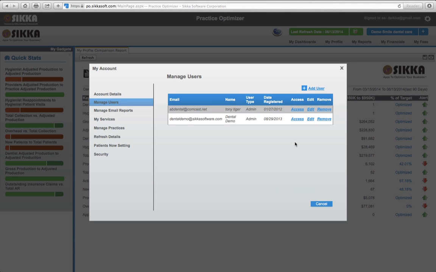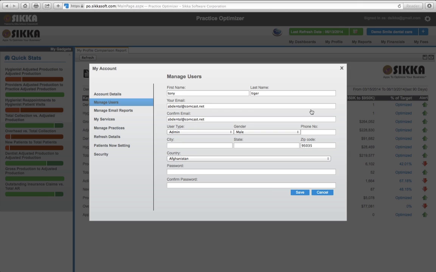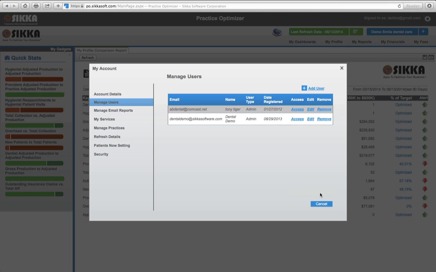To edit an existing user, click on Edit in line with the user's name. From here, change or update the user information as needed. Click Save to save the new information or click Cancel to exit this screen without saving your changes.